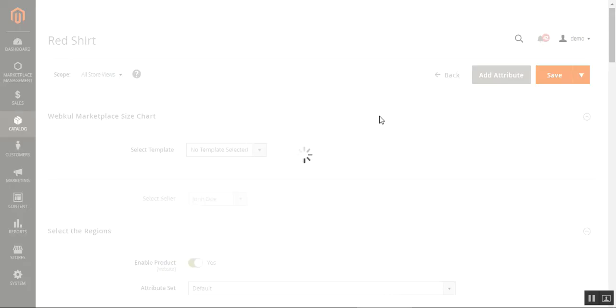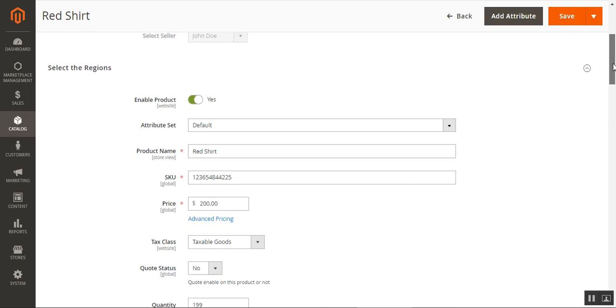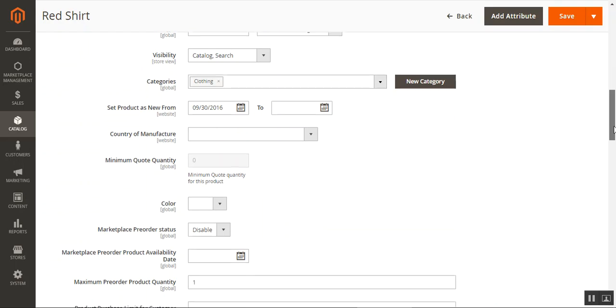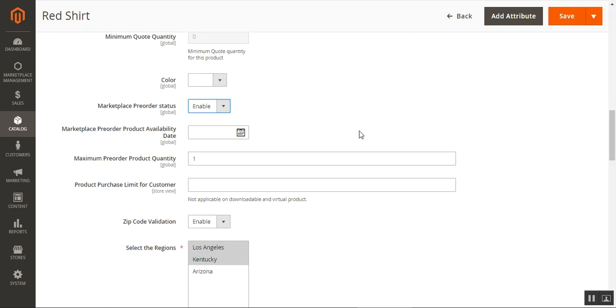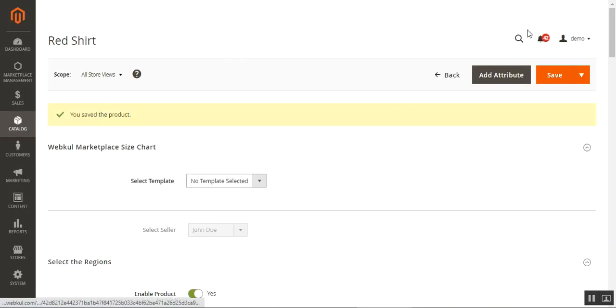Now to set the pre-order on this product, we'll have to make it out of stock. So first of all, we'll set the stock status as out of stock. We'll scroll down and enable the pre-order status for this particular product. Then we'll set up the marketplace pre-order product availability date, when it will be available. We'll set up the maximum pre-order product quantity that can be purchased, and thereafter we'll tap the save button. So that's how we can add the pre-order per product.